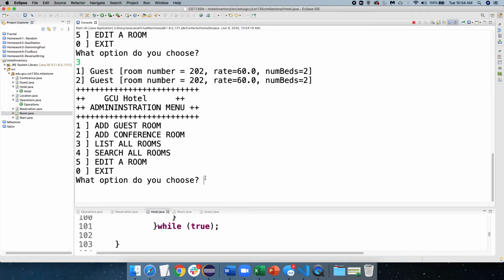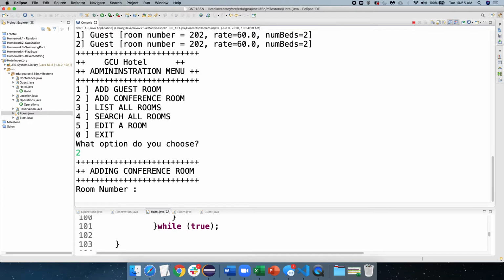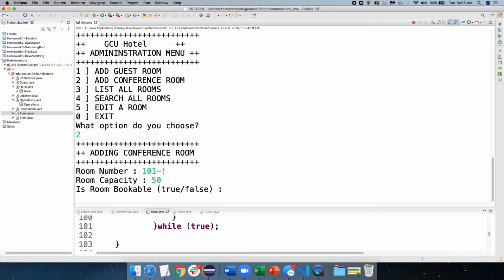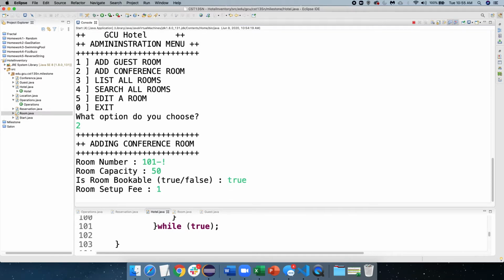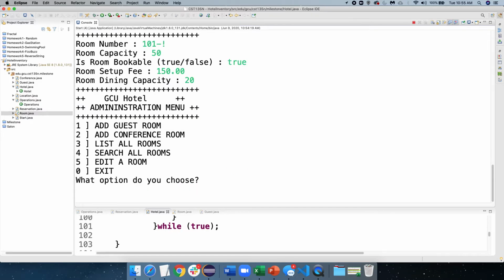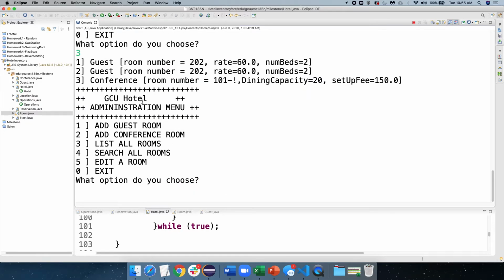So let's go ahead and add a conference room here too. Conference room 101-A, oops, exclamation, capacity is 50. Bookable is true, setup fee is $150. Dining capacity is 20. Let's go ahead and list all rooms. There, it lists all the various rooms.